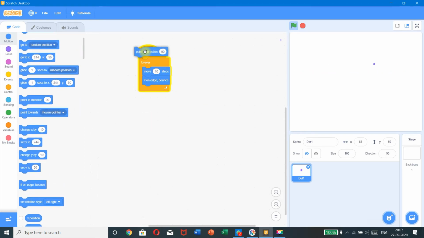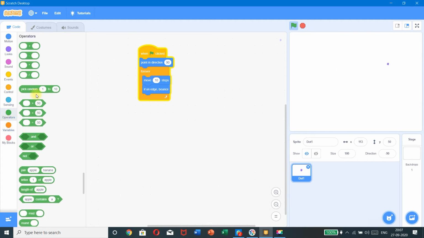Fine. And let me bring it out, keep it outside the forever loop. Okay, point in direction, that is 90 degrees right now. So we'll go to operators, and I'll pick random numbers in different directions. Fine, I'll place here minus 180 and plus 180. So far so good.